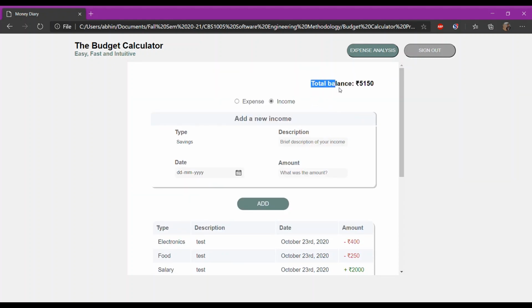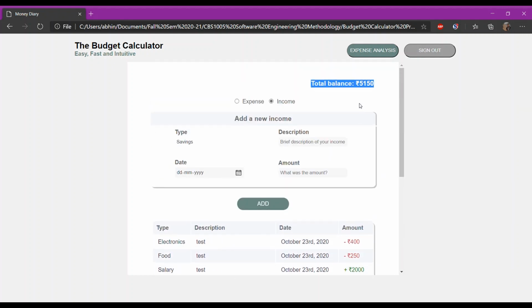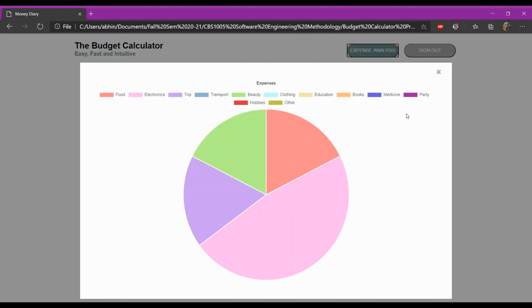The total income and expenses are subtracted in order to calculate the balance. As can be seen over here, if you add up all the expenses and add up all the incomes and subtract them, the balance is given. This is updated in real time as shown in the presentation. Along with this, we have a chart for expense analysis.